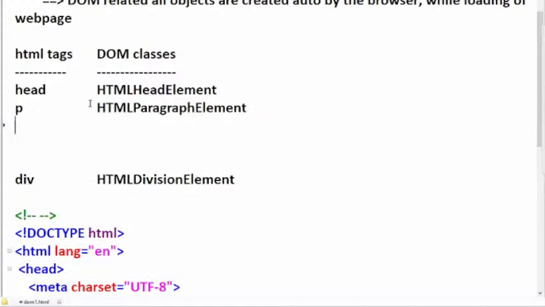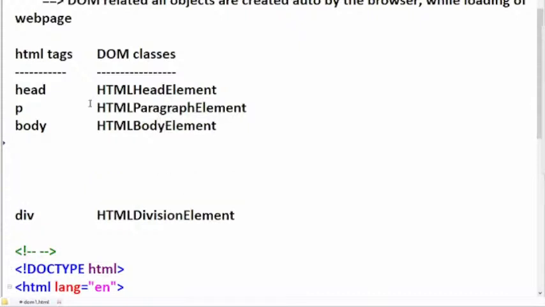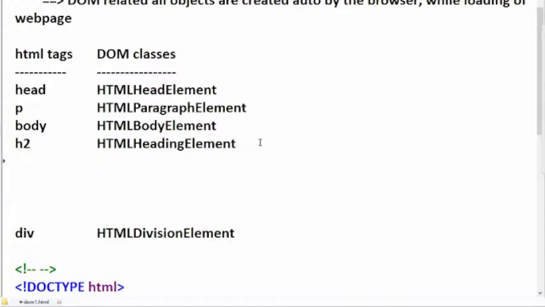Body, okay. Body is one of the popular and compulsory tags. For that also we have the HTMLBodyElement class. Again, H2: HTMLHeadingElement class. H1 to H6 share the same class. Separate classes for H1, H2, H3 are not available. All these six tags are represented by the same class because all are heading tags only.